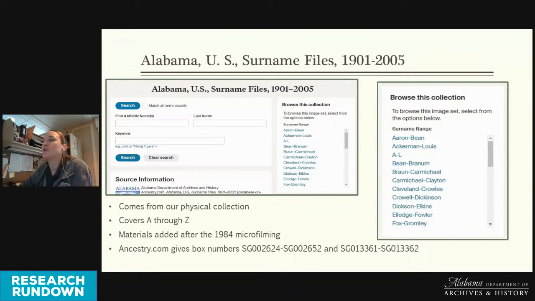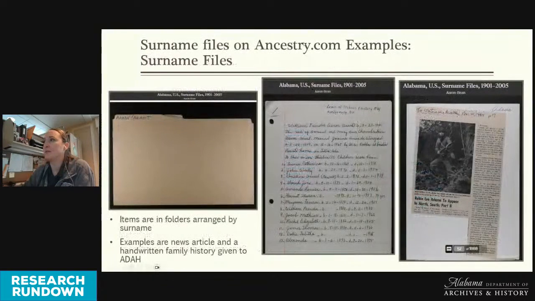So for example, if you found something here that you really wanted to see, and it's not going to be any different on the computer than it will be in person, but if you just wanted to see it in person, these SG numbers are how you would locate it. You would give that to us and we would go get it for you. So let's look at some examples.